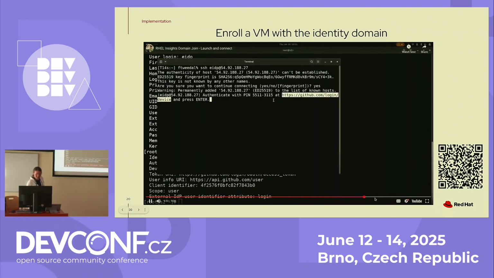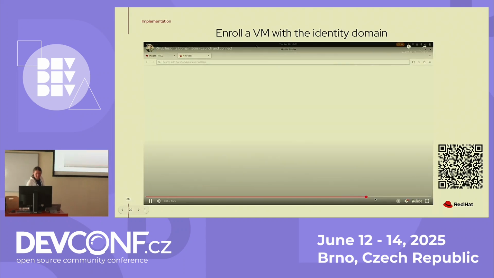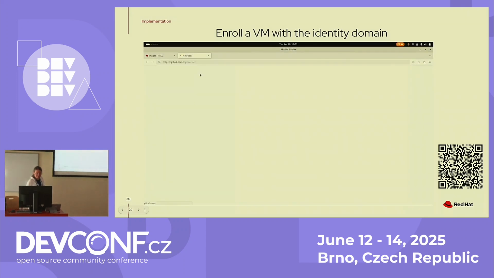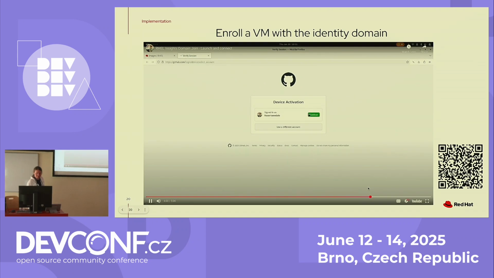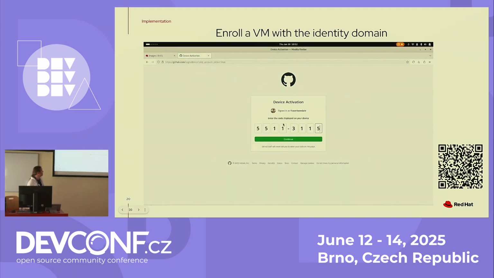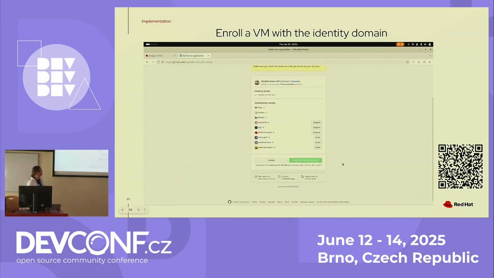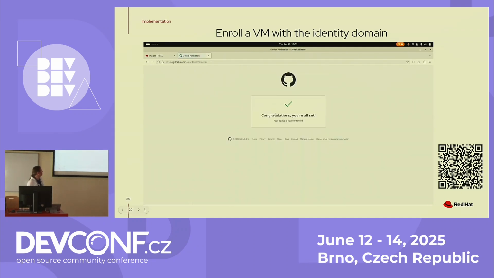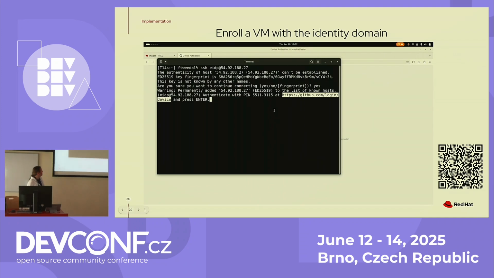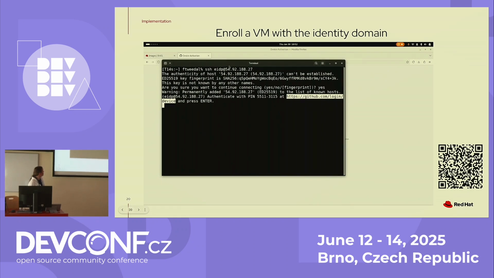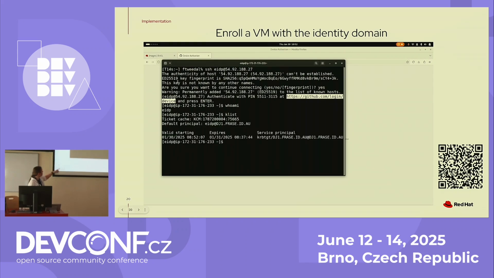Yeah, now entering the PIN. And if everything is correct, spoiler alert, it is correct, he will be authorized. Press enter, and here we go. Now he is an EIDP user in the machine.